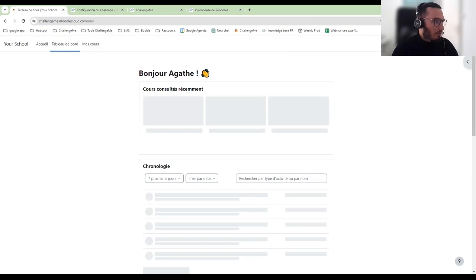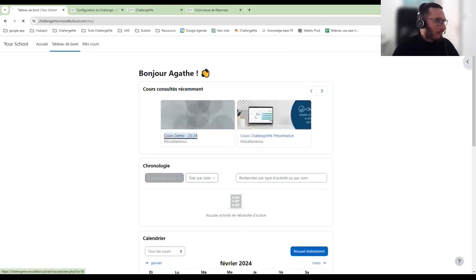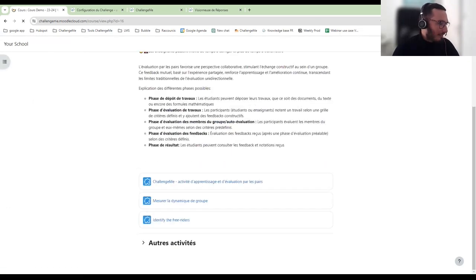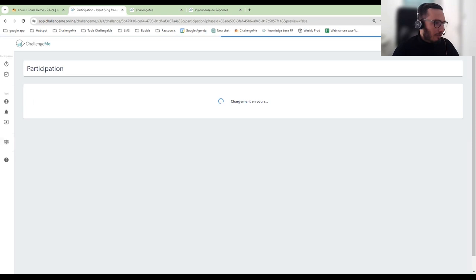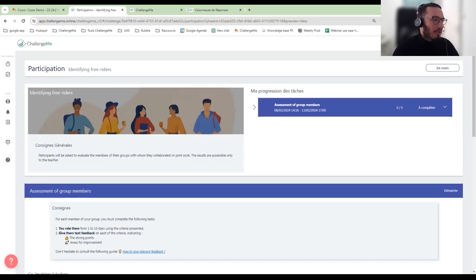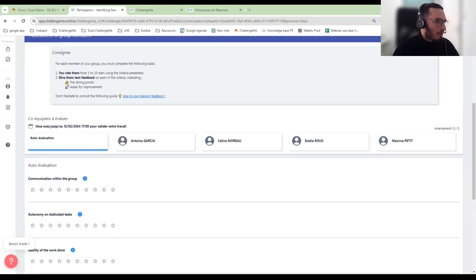But this way, I can show you how you can edit it. So it's not so bad. I click on my activity, and then as a student, I can see my challenge. I can see that I can participate in this challenge from this date to this date. And then I will be able to assess each of my teammates, including myself.